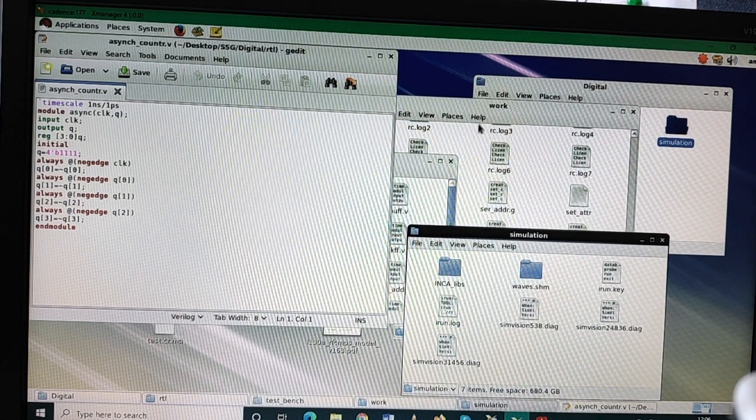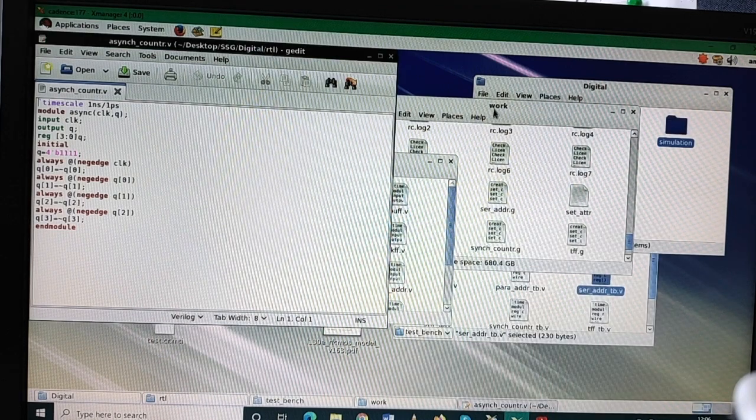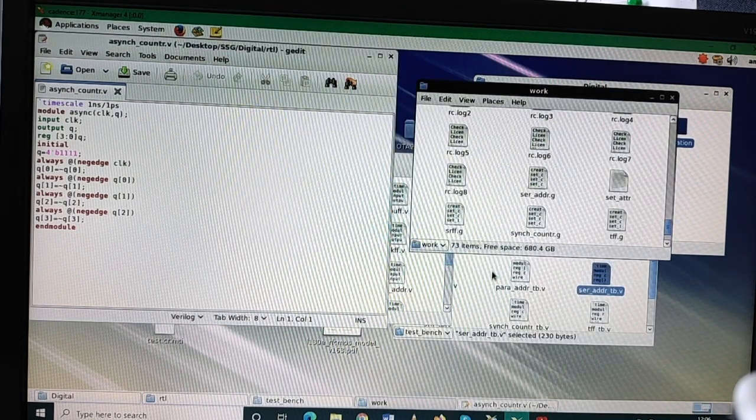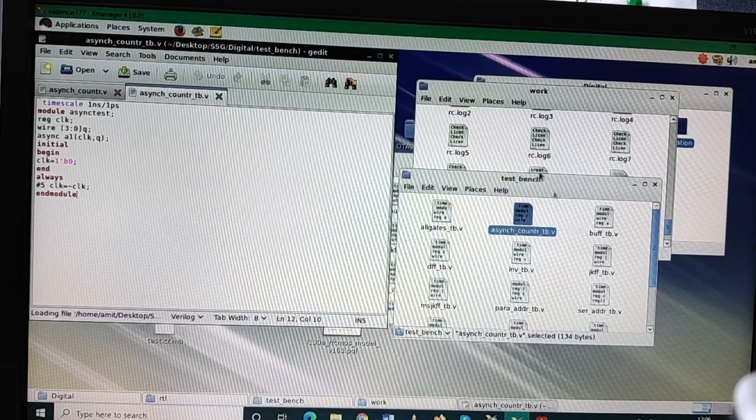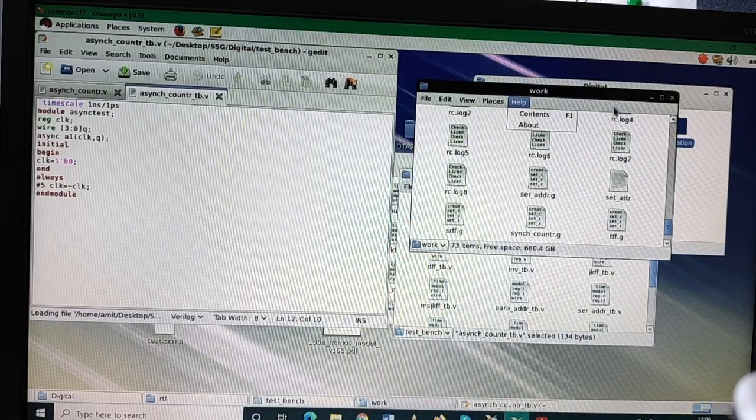Where is it? Yeah. And the constants file.